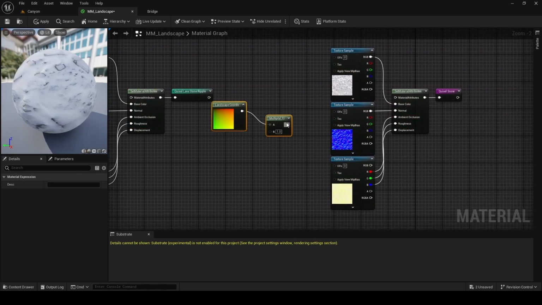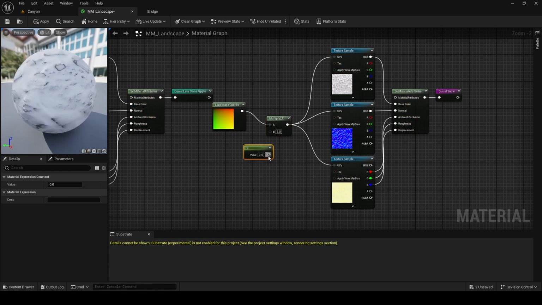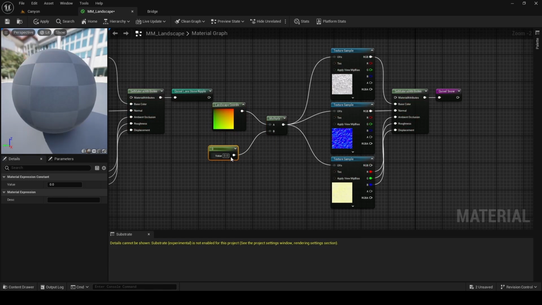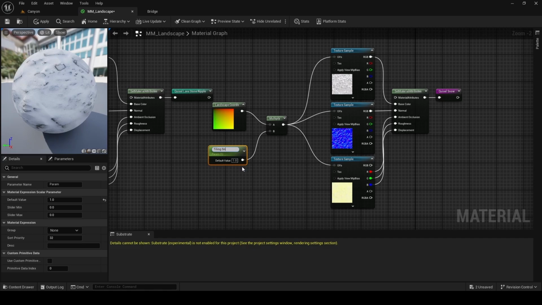I'm going to copy and paste my layer coordinates and my multiply node. I'm going to connect the output of this to the UV pins on each of our snow textures, and like we did earlier, put down a constant. Connect this to the B pin, set the default value to 1, and then convert it to a parameter. This is going to be called Tiling Snow.